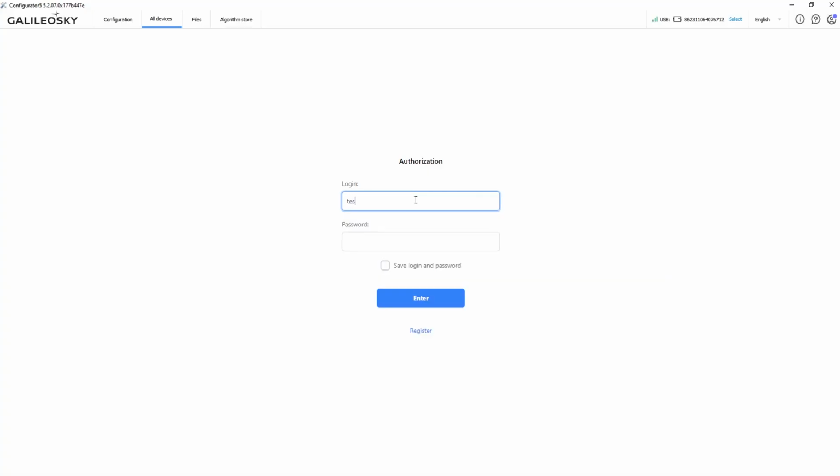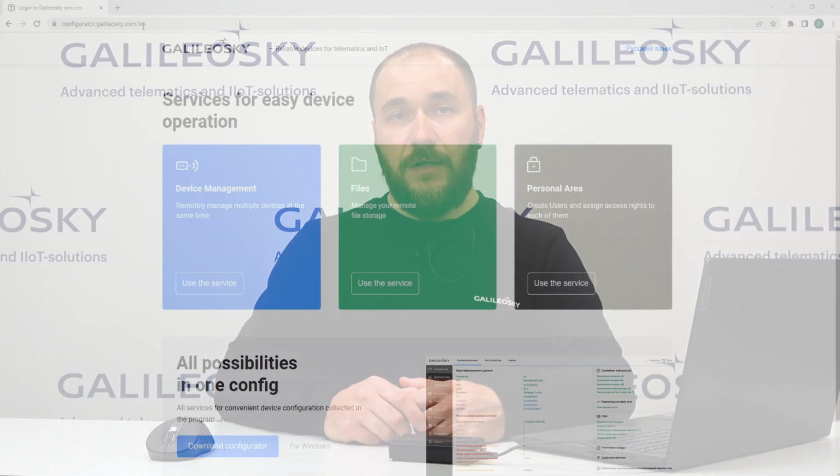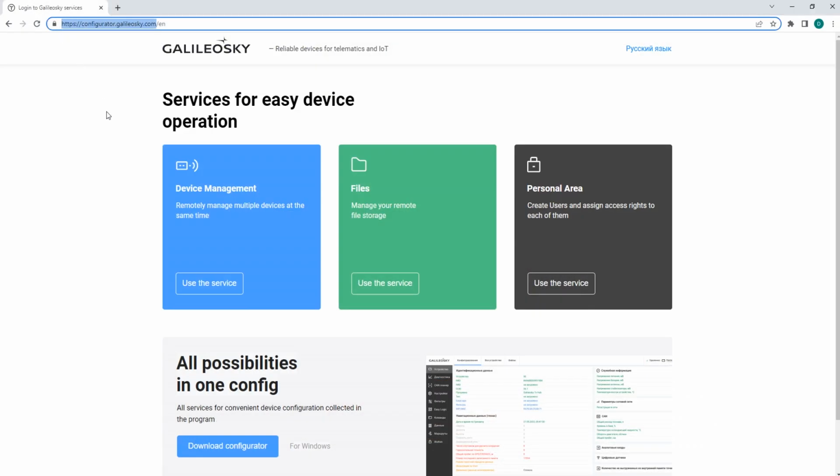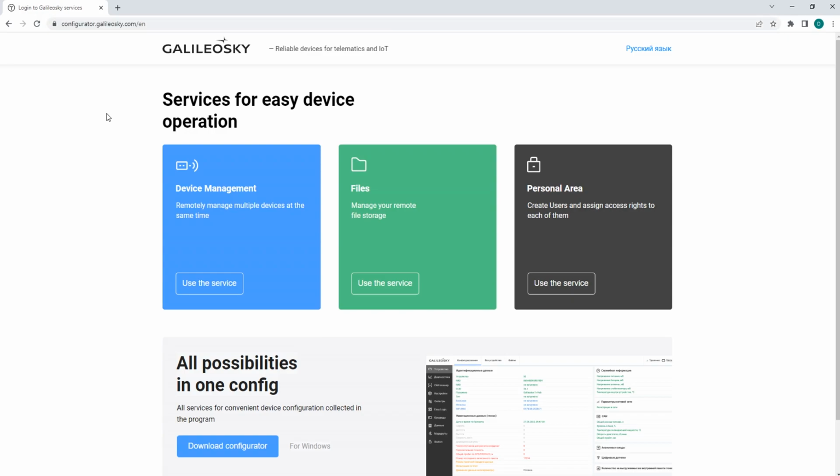If you already have an account, you just need to enter your login details on the All Devices tab. If you are sure that access to this computer is only available to you and people you trust, you can check the box Save your login and password. In this case, the configurator will use your credentials for logging in. The link configurator.galileosky.com makes logging in to the service available from your browser.